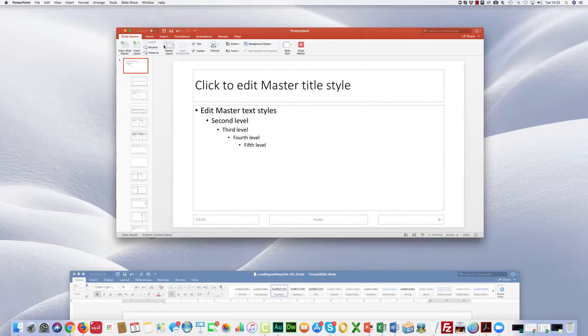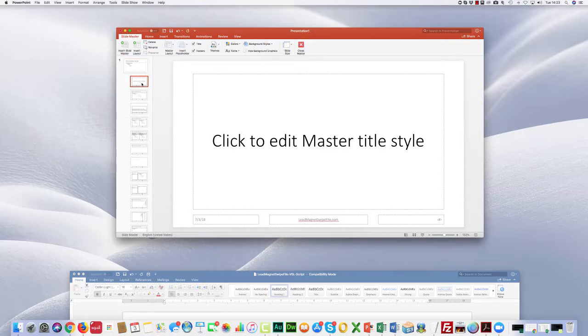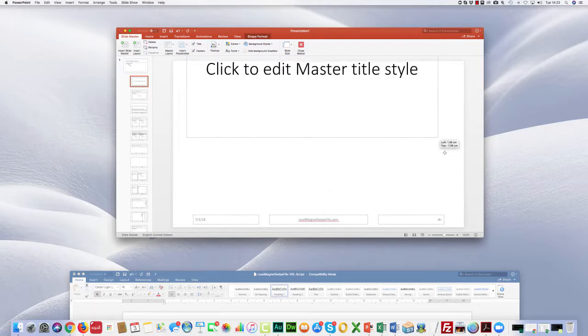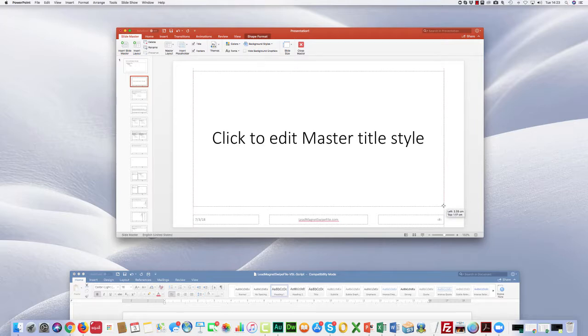On the Slide Master tab, I'm pretty much only interested in what they call the title slide. What I've done with the title slide, I've drawn the title box. It was much smaller, but I've dragged it out to be almost the full size of the slide. The other thing that I've done as well is I've double clicked and highlighted all the words.